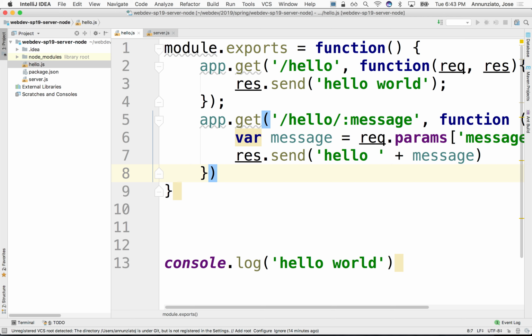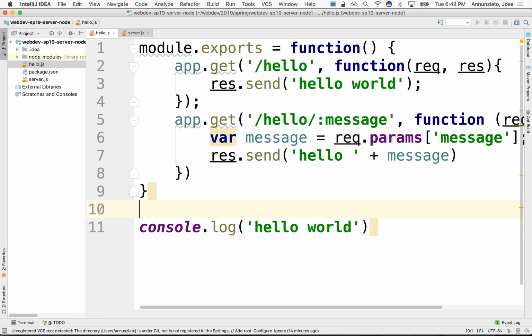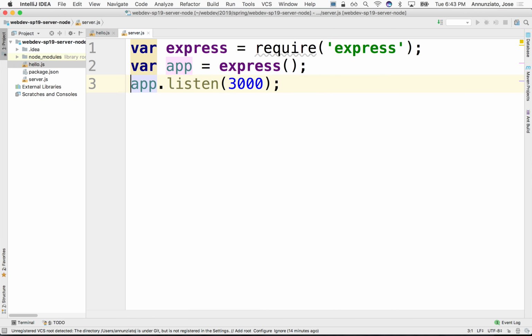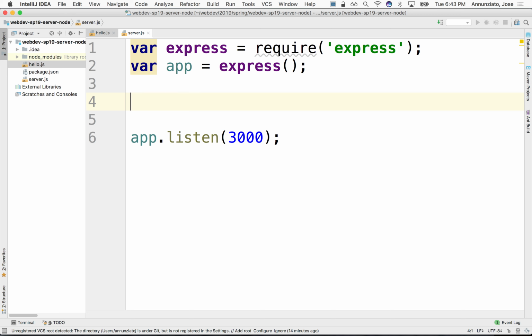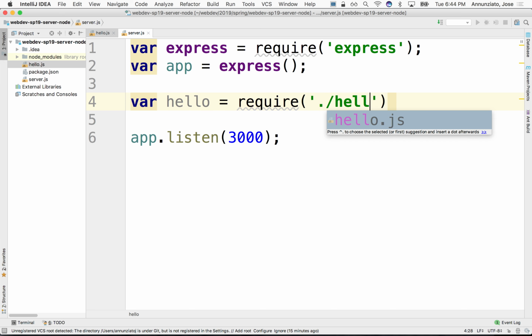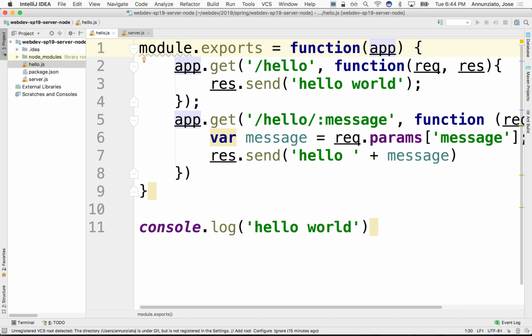So here's hello, and the only thing that we would need here for this to be usable is this app here, that is nowhere to be found in this file. What we can do is just pass around this app. We can pass that app as an argument, so that from server we can require hello. So what is that hello now? That hello is really this function that is being exported.